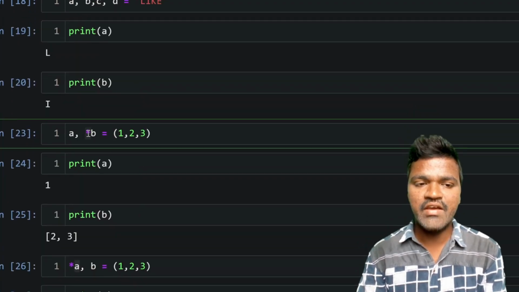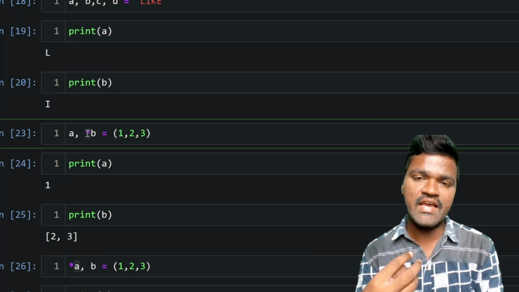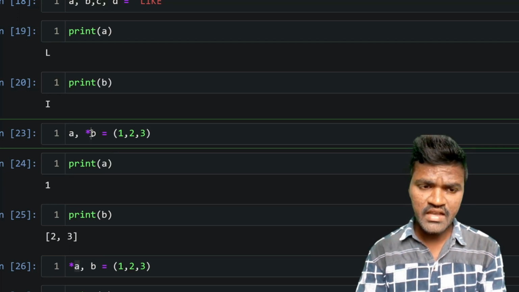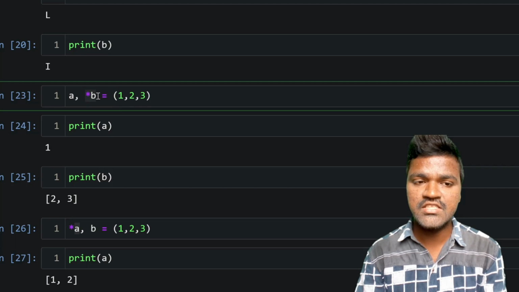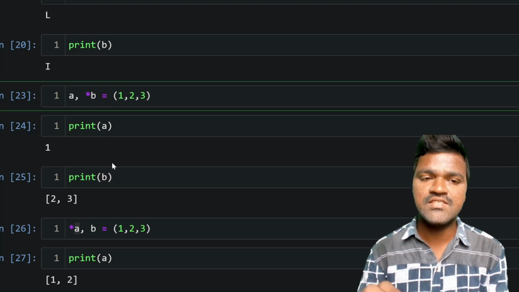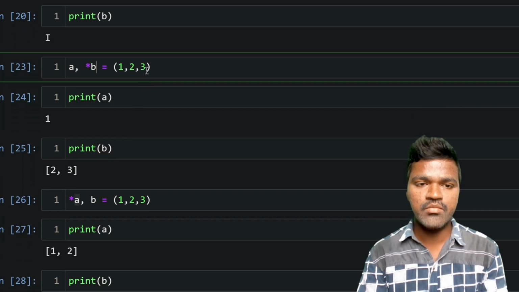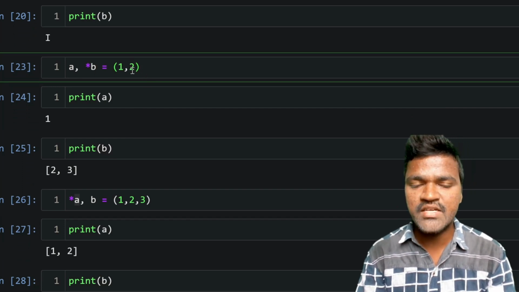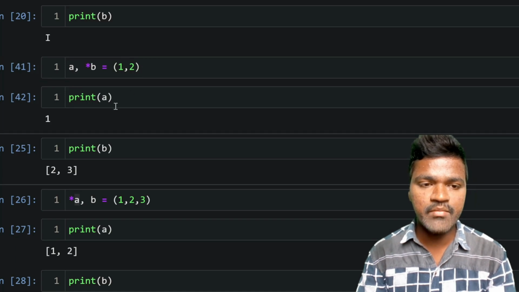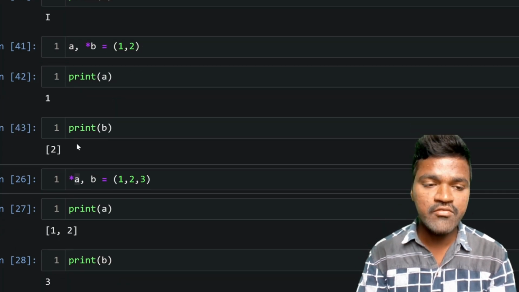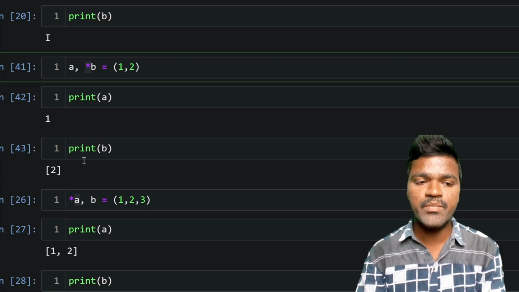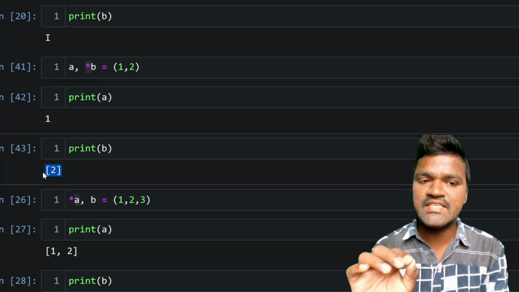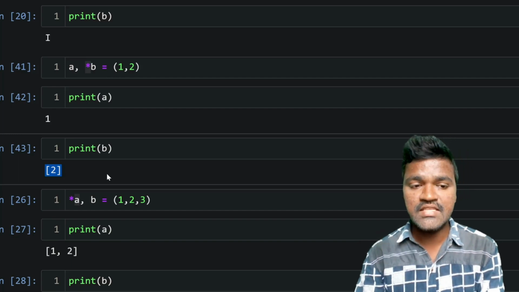After that, we discussed that whenever we have an imbalance between variables and elements, we can use the asterisk to get all the remaining elements into a specific variable. The value of the asterisk variable is always a list. One more thing to understand here: let's say I have two elements, and if I execute this, for A I am getting 1, and for B we are getting 2. Though we have two elements and two variables, because I have used the asterisk, for B we are getting a list with a single element. That is also an important thing to consider.